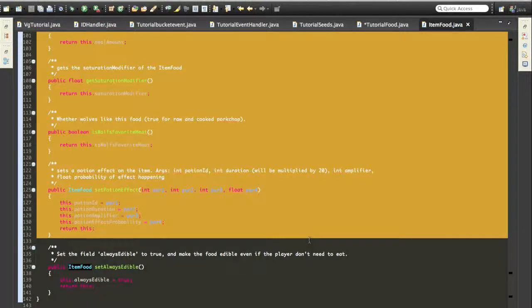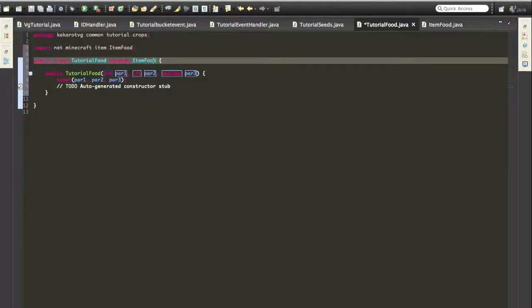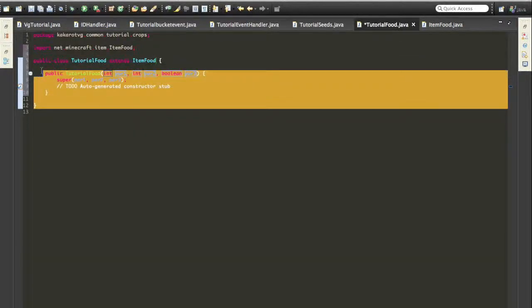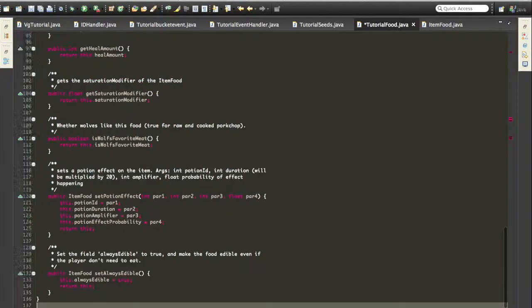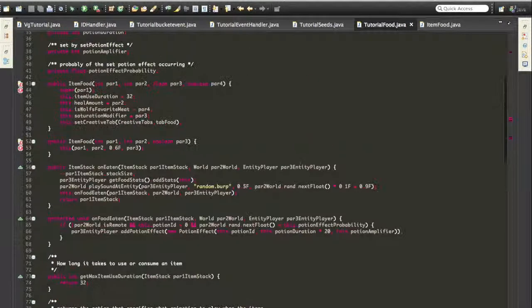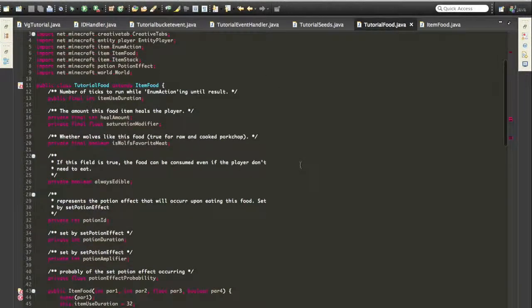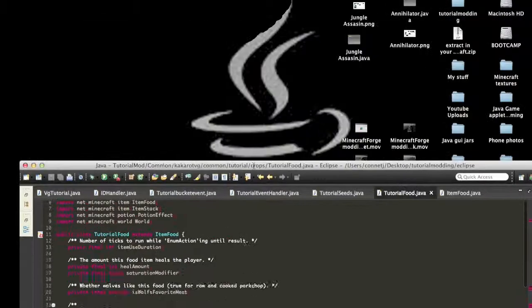portion affecting item food. And then go to tutorial food and F, Command S. I am like really lagging right now, which is weird because I'm not even playing Minecraft.